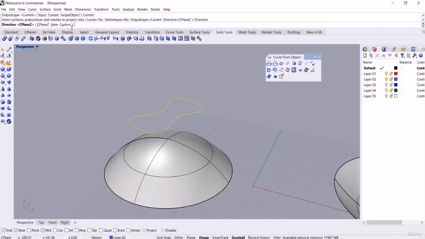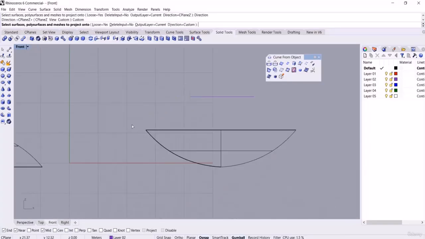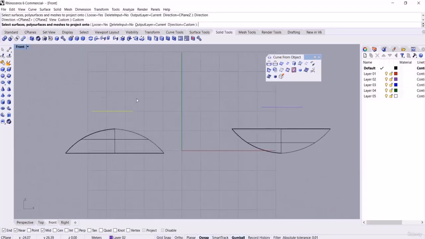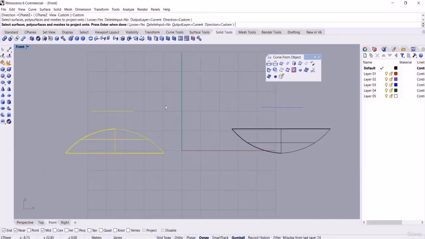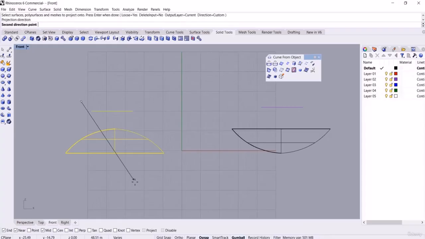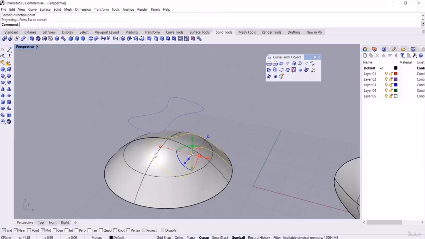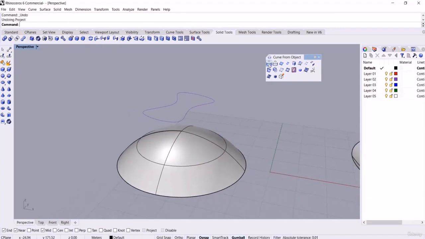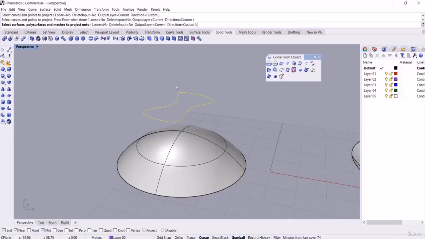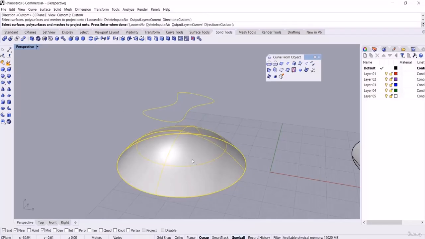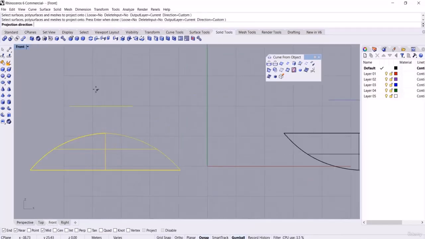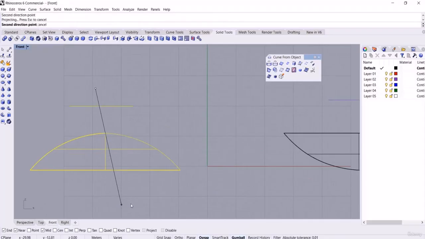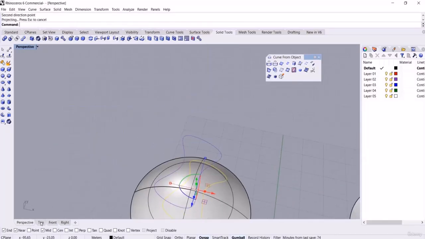However, we can modify the direction. For example, if you click on custom, then you can specify the direction yourself. At the front view, I select the surface, enter, and then I specify the first direction point and second direction point for the direction of the projection. Check this out. But we usually use C-plane Z. Let me try again. Select, enter, and then the direction C-plane Z, which you can specify or customize actually. I select the surface, enter, then at the front view, and then draw a curve like this.